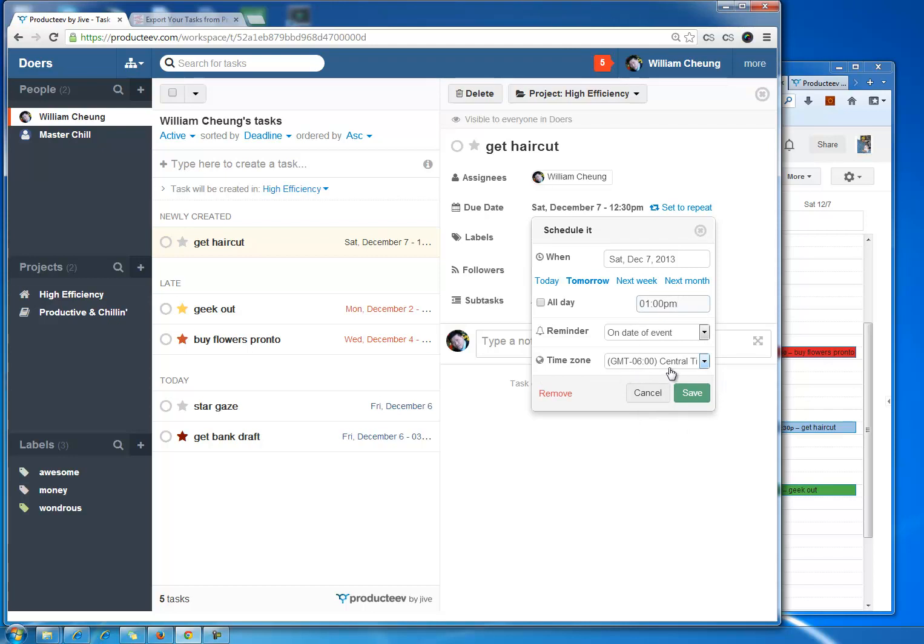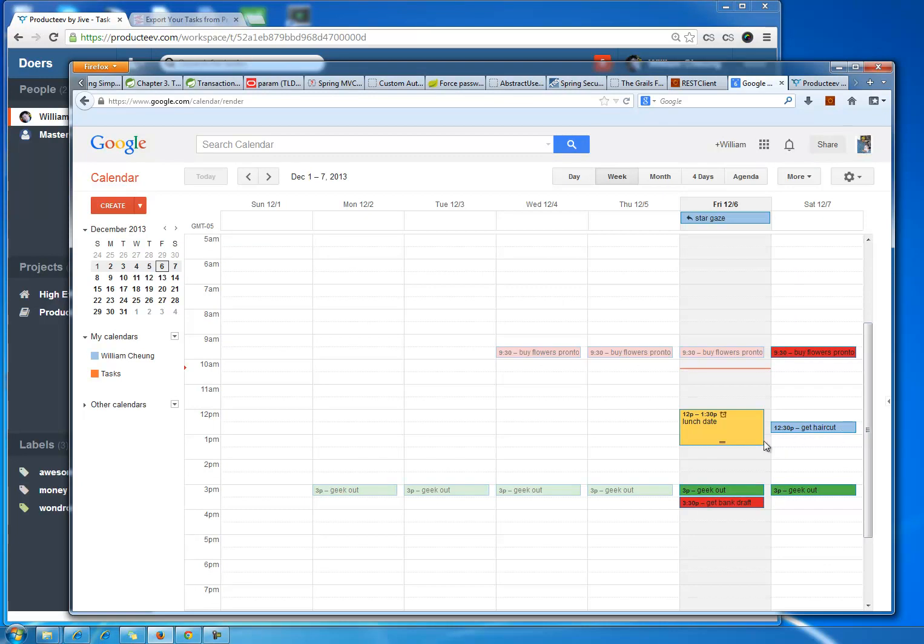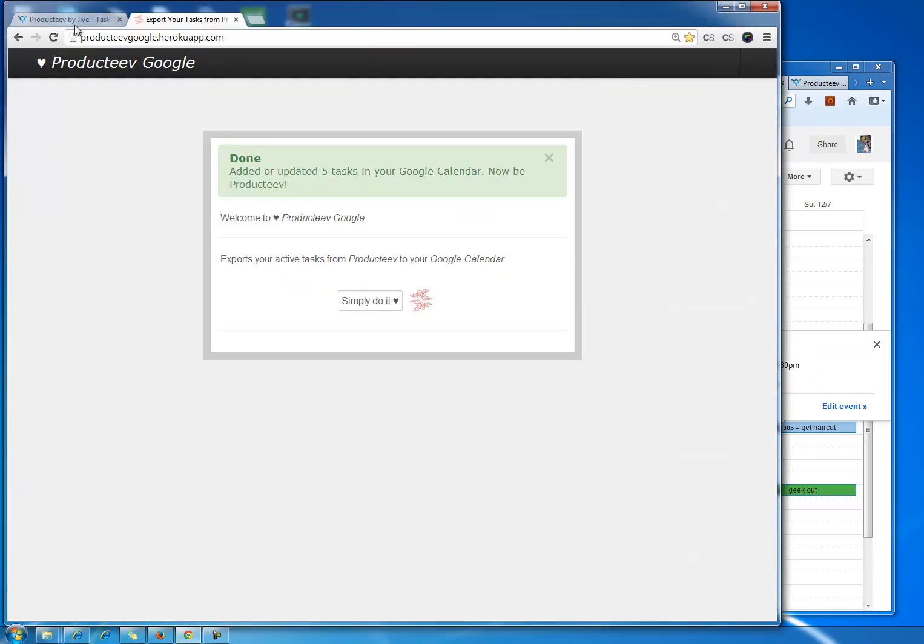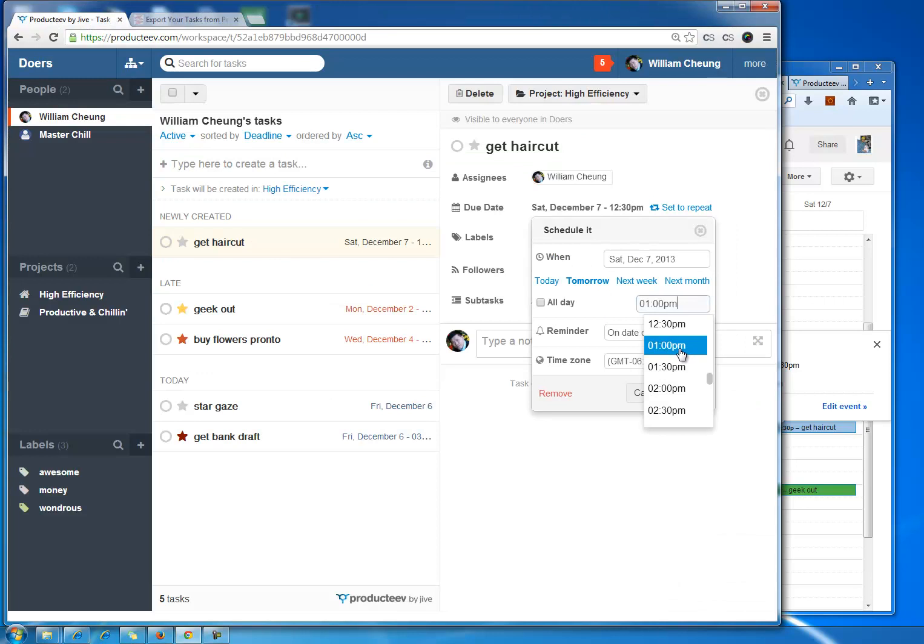Also, the thing I said about the time zone, right? You see that it's like 12:30 here. Okay, so that's the 1 hour difference I was talking about. Because remember, I set the task to 11:30 in Producteev Central Time. In Eastern Time, that's 12:30. Okay, so let's make this 1 p.m. Central Time.